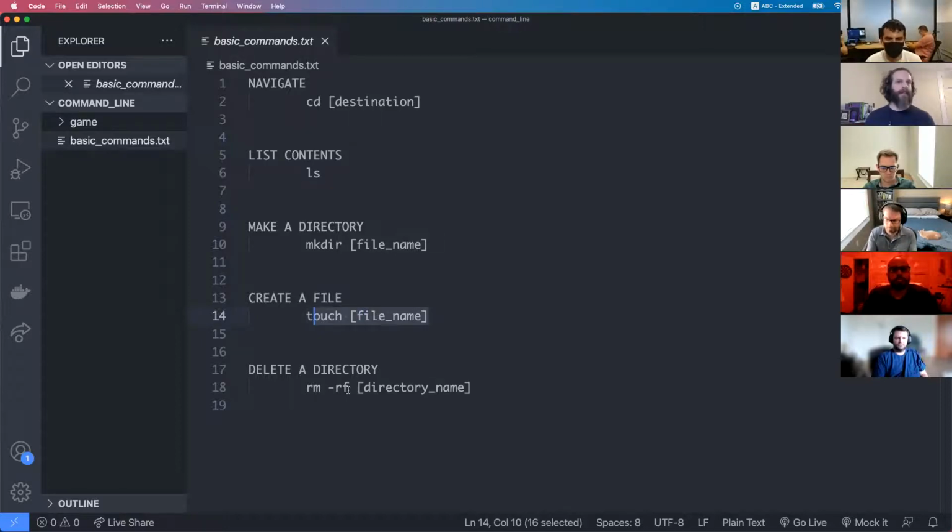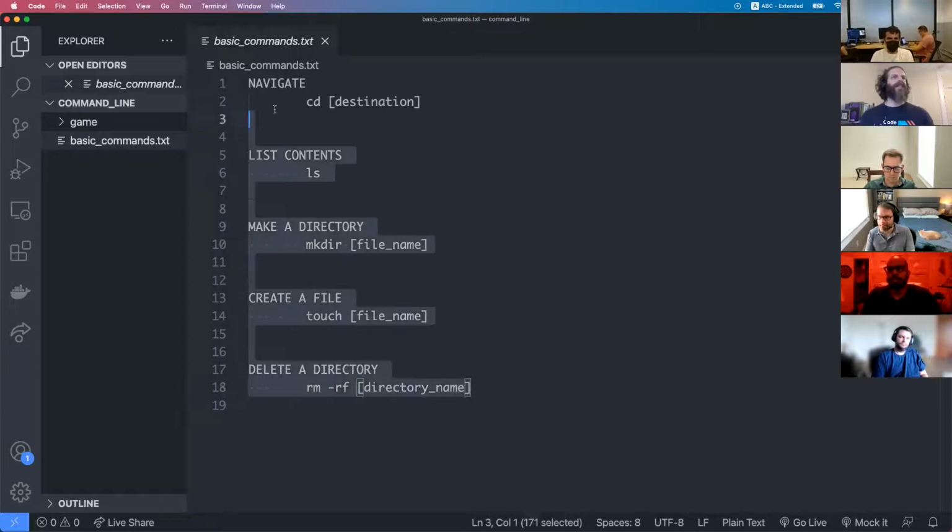And then deleting a directory is rm for remove. And then if it's a file, you can just give it the file name. If it's a directory, you have to pass it this flag, so it recursively will remove everything inside of it. So this is just an overview.